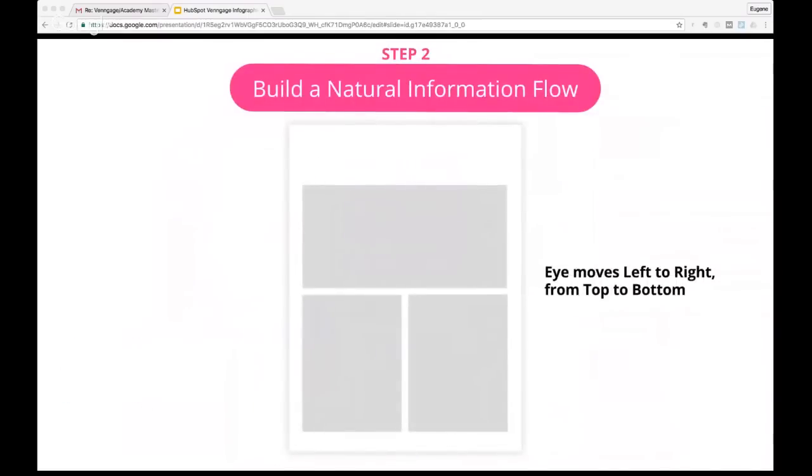Okay, the next thing is you need to build a natural information flow. So all good information design follows an information flow. This means you need to put the most important things on the top and on the right. So this is how readers read information, right? They read from the top and then they read left to right, at least readers in the Western world.